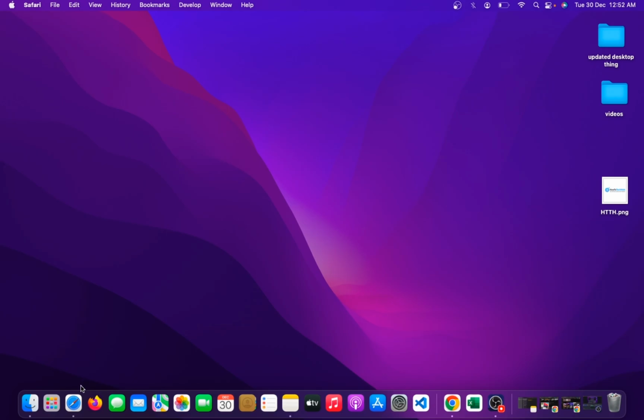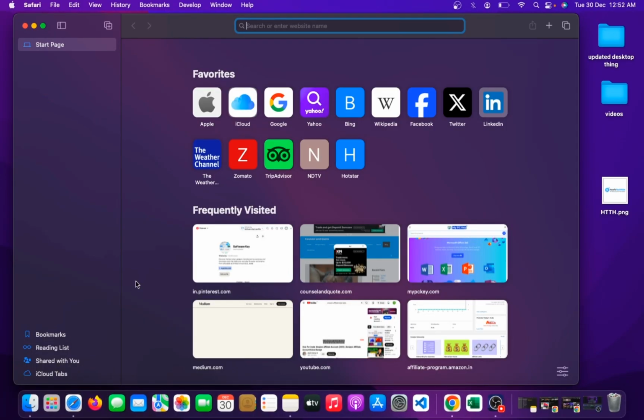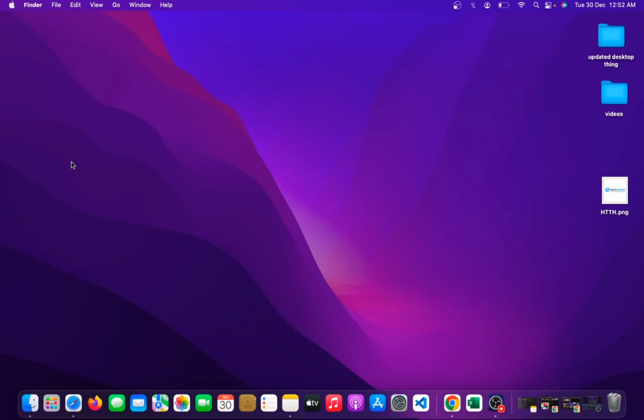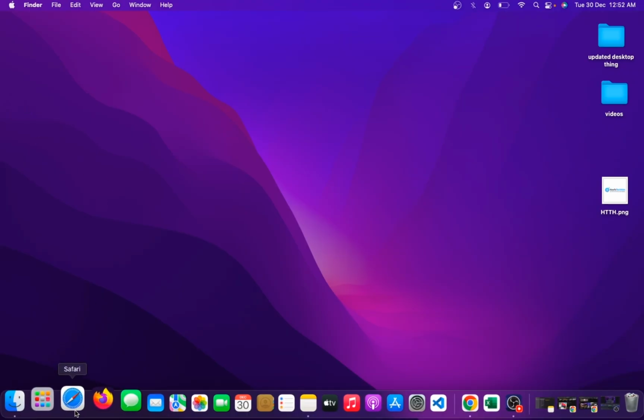First, just open the Safari. On your left top, you can see here Safari. Click on Safari. Now you can see here Quit Safari. Just click on Quit Safari. As you can see, the app is fully closed. There is no dot icon.